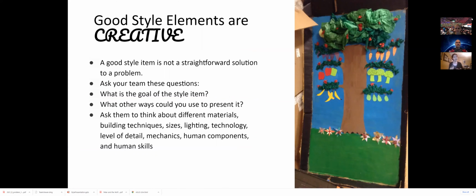So what makes a good style element? Just because anything can be a style element doesn't mean that everything is a good style element. Good style elements are creative. We're looking for things that are not just straightforward, obvious solutions. Think about using creative materials, creative construction techniques, and, if it's something like a script, creative use of language.